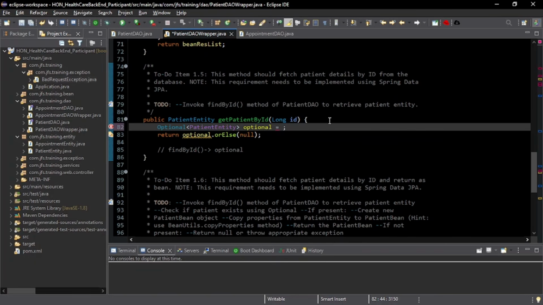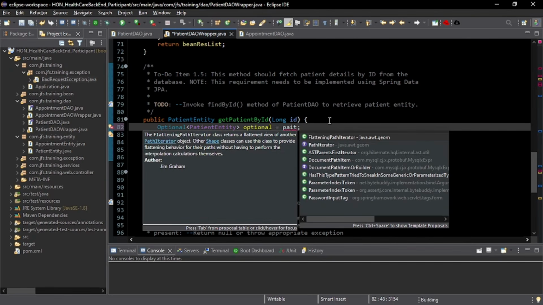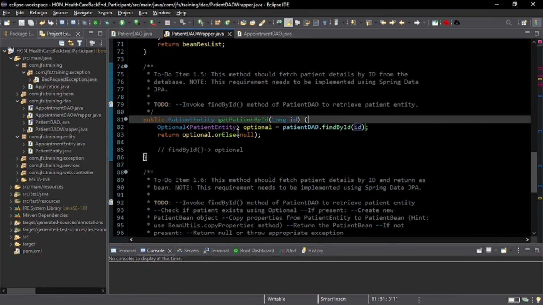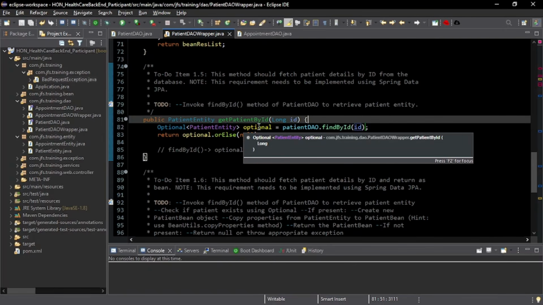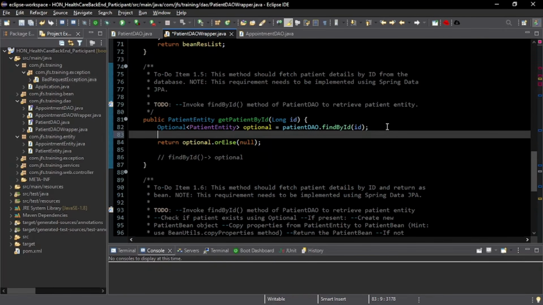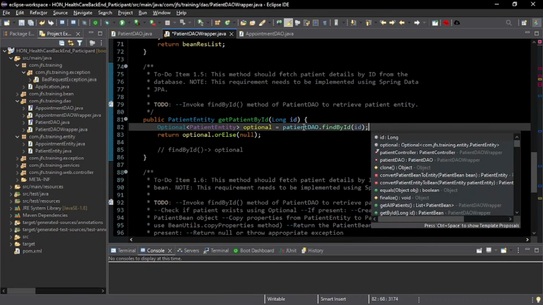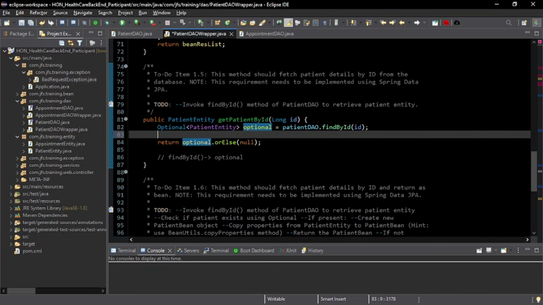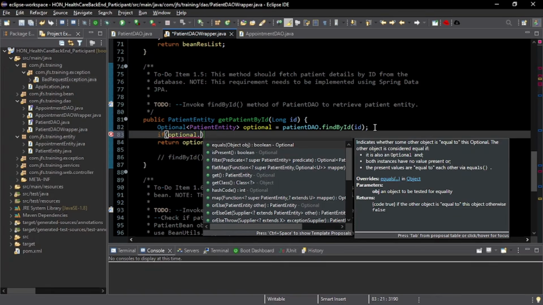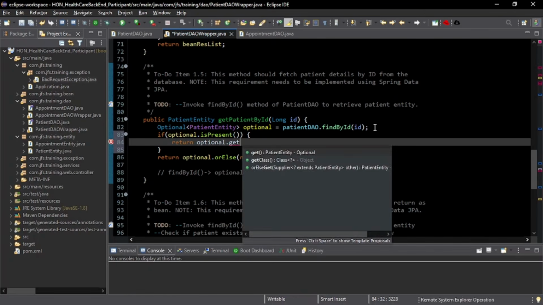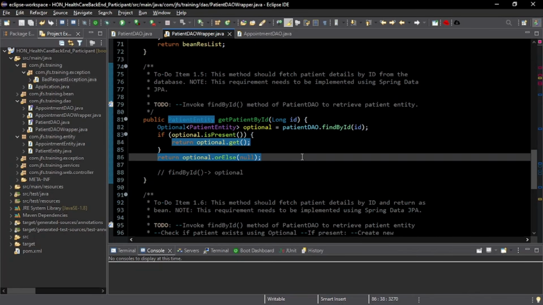What I am going to do is call patient DAO dot find by ID. I will pass the ID and save it. Now I cannot return this Optional because this is an Optional type, but from the Optional we can get the patient entity. How? If optional dot is present, so if there is some data, I will return optional dot get. I will save it. Now this code is complete.